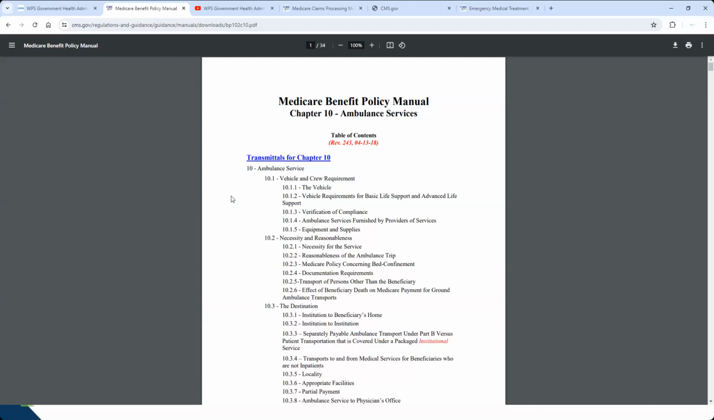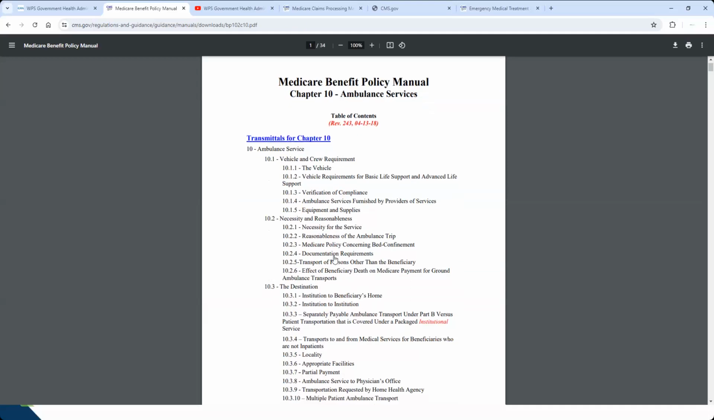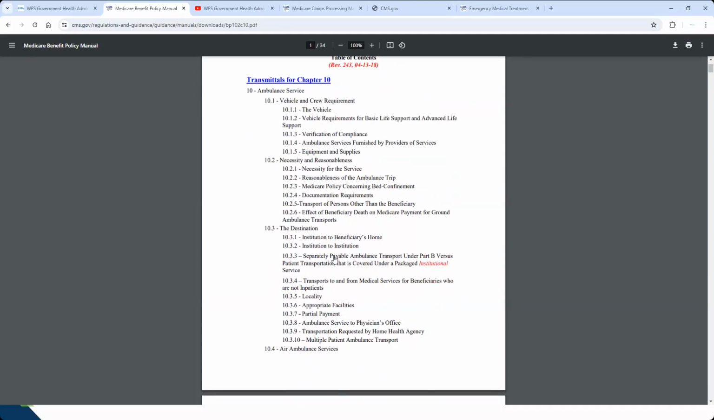Once inside Chapter 10, you can read through all kinds of stuff. It's going to talk about medical necessity. It's going to talk about our destinations, all of that type of thing. Now, while it does talk about the destination here, it doesn't talk about coding the destination. That's another question that we did have, and I'll address that in just a moment.